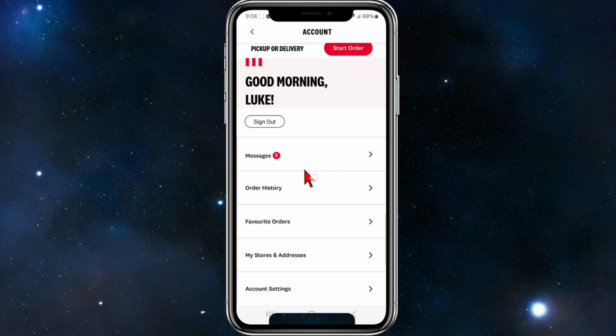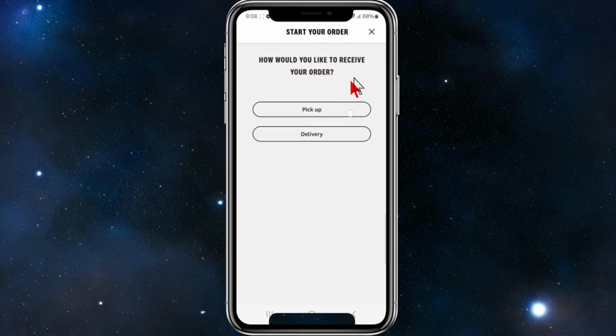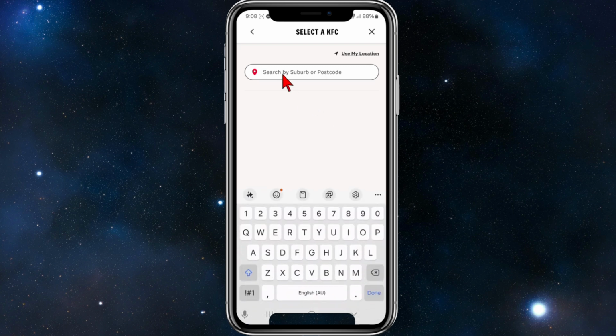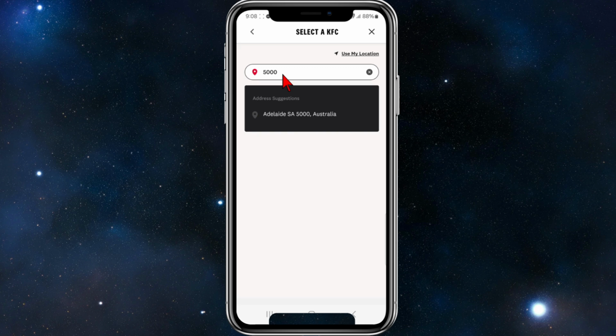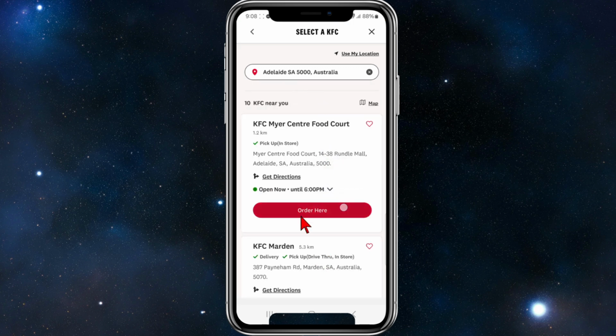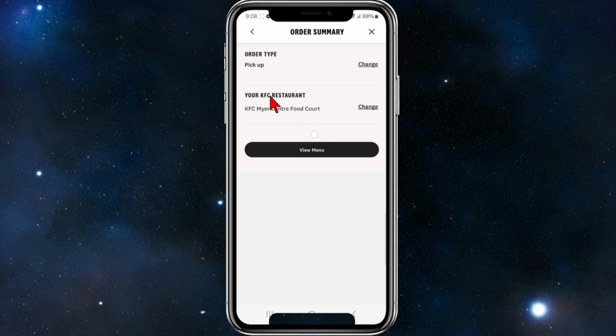So what we need to do is create an order. So order something on KFC. I'm just going to do a pickup. Now I'm just going to choose a suburb that's near my location. All right, so I'm going to order here from KFC Maya Center. And now it's a pickup. So I'm going to click on view menu.